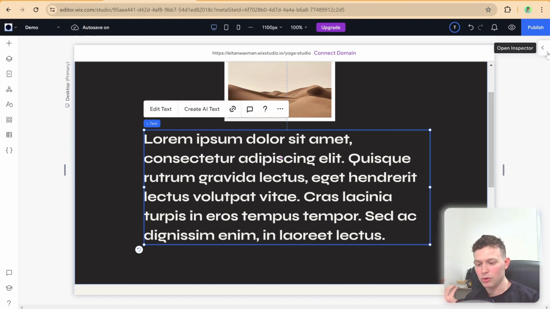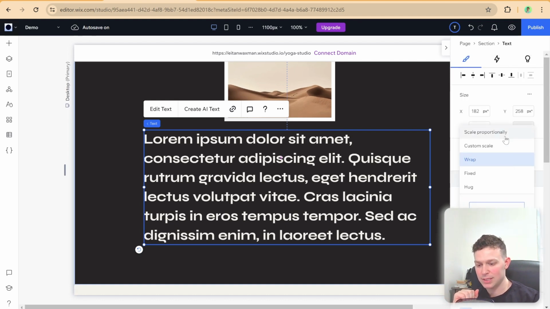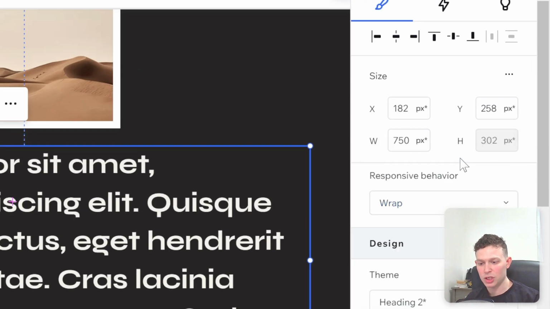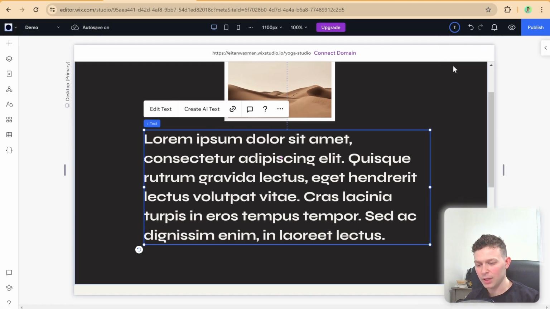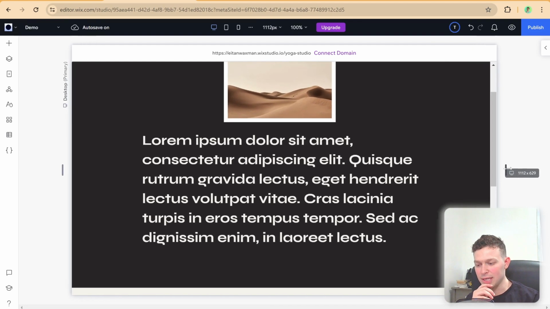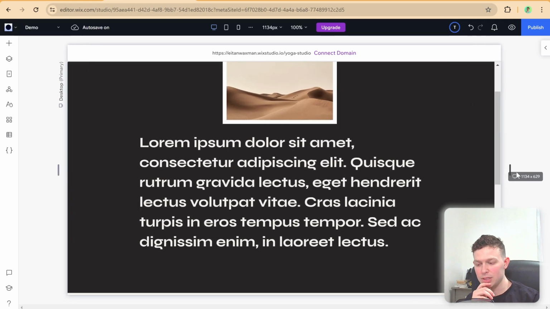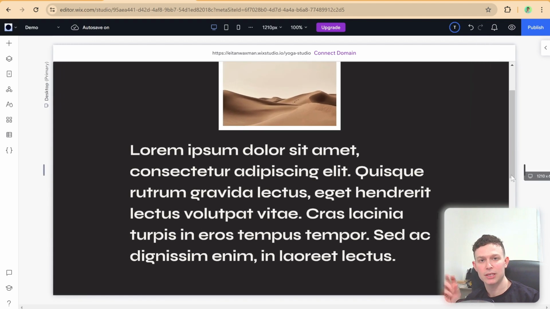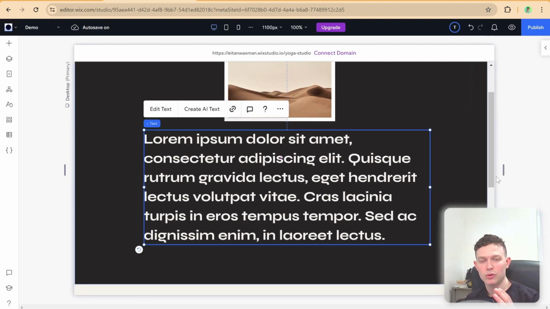And let me just show you a comparison. If this was still on scale proportionally, then what would happen is it would just change the size of the font. So it won't wrap, but the font will change sizes. There are situations where one is appropriate, and situations where the other is appropriate, and it really depends on the design that you're trying to achieve for your site.